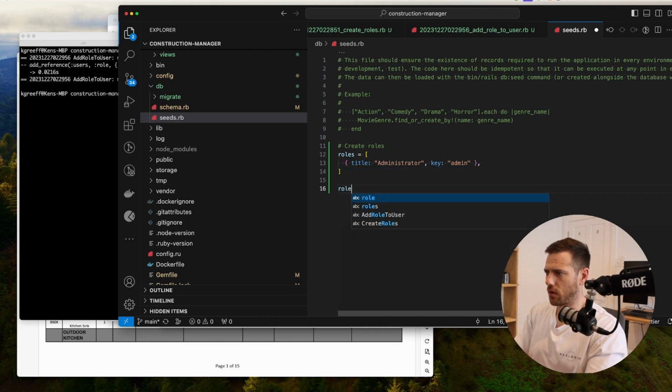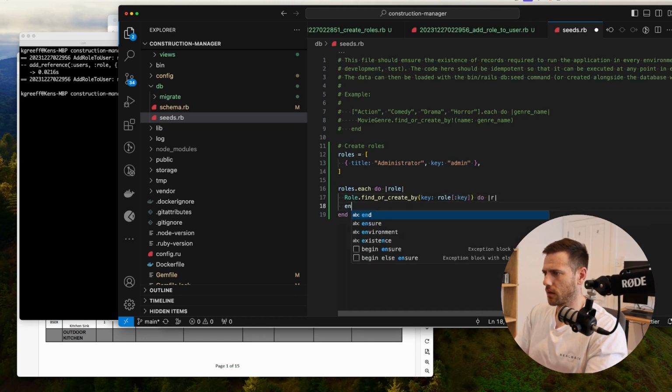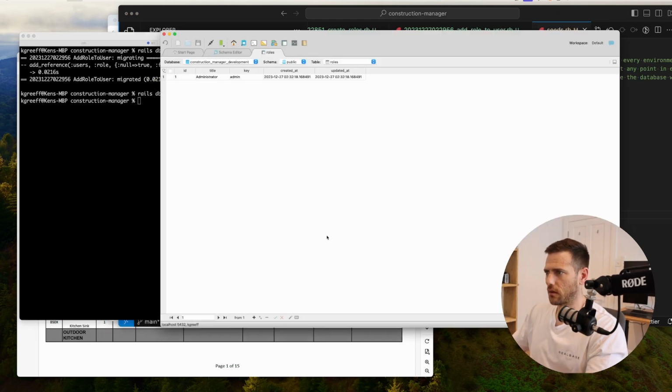And then we're going to just go roles.each do role, and we're going to say role.find_or_create_by key: role key. So if it doesn't find it, we're going to say role.title is role title. All right, and then let's just see if this works. We can go rails db:seed, go in here, there we go. So we've got administrator, admin.